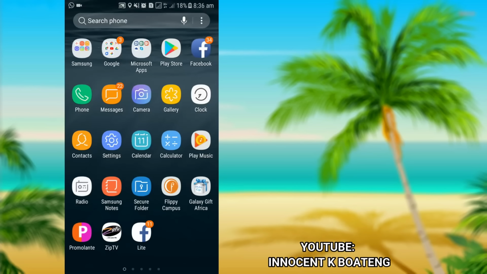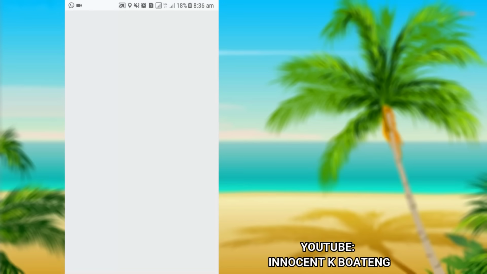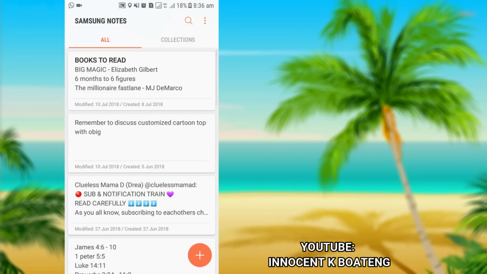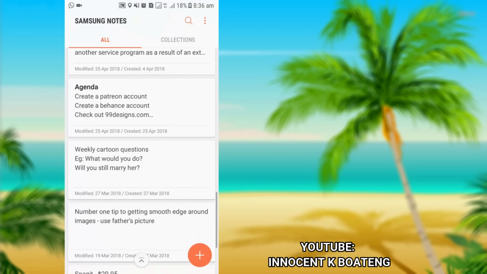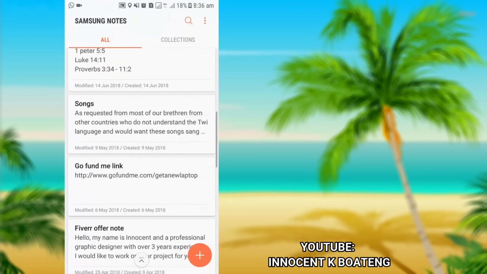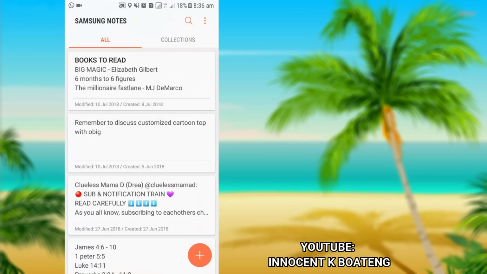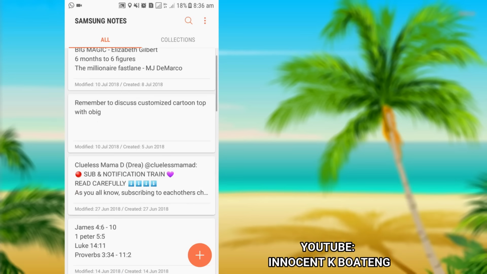And next, I have a calendar. It's very good to keep important updates and dates. I have a calculator, I have a play music, the radio, Samsung Notes. It is a very nice note to keep. One thing that I like about this Samsung phone is that it is very nice to keep all these notes over here. So that's it.